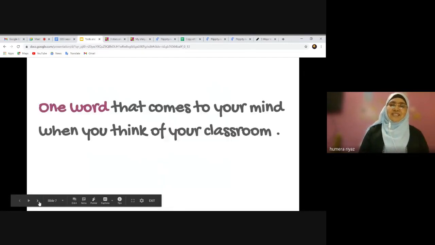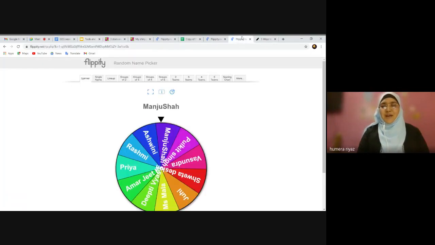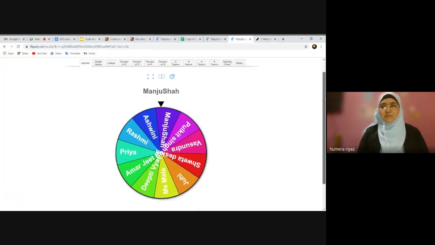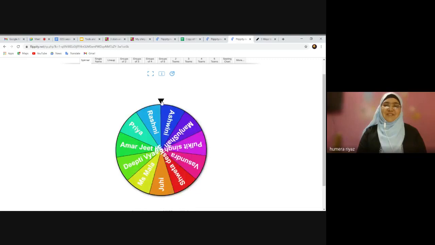So what I have done is I have created a random name picker for some of the members in our group, and I want you to tell me one word that comes to your mind when you think of your classroom. I already have my Flippity there. Is it visible to everyone? Yes, it is. So, one word that comes to your mind when you think of your classroom. So, shall we start? Okay. So, here we go.